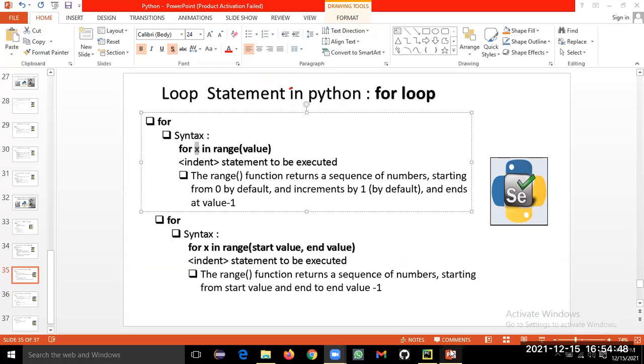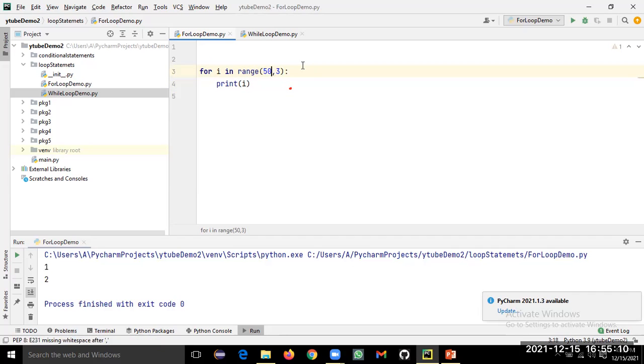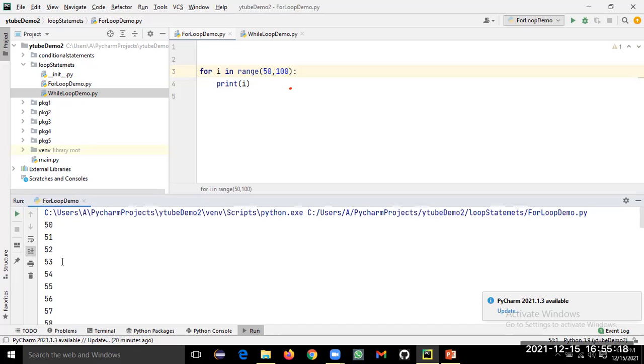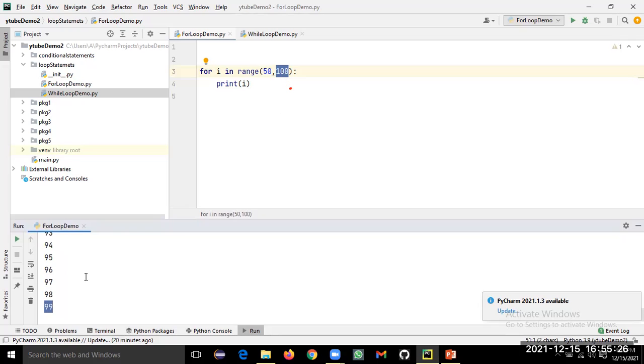Now let us say we want to give the start value and end value, let's say you want to print the values from 1 to 3. By default it is 0 to 3 if we don't give this parameter. So these values will get printed from 1 to 2. Let's say you want to print from 50 to 100. You can see here all values from 50 to 100 are printed, meaning up to 99, less than 100. It's not that when you give 100 it should print 100; it will be 100 minus 1.